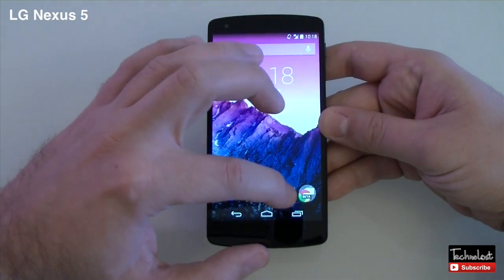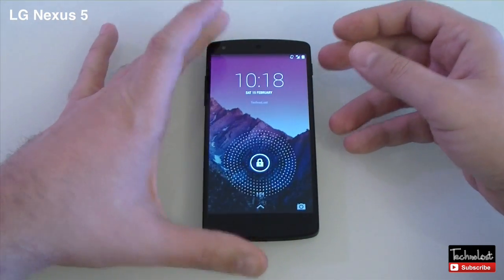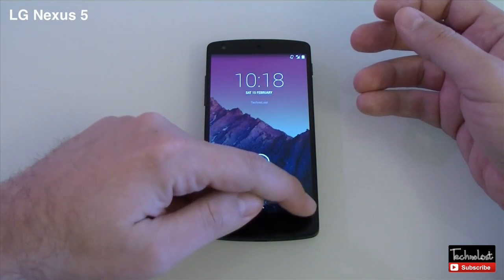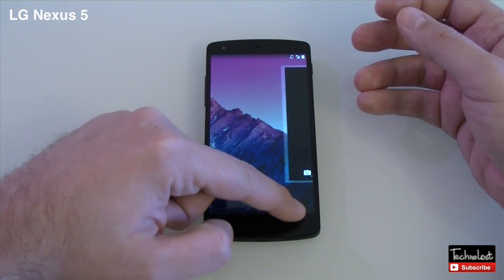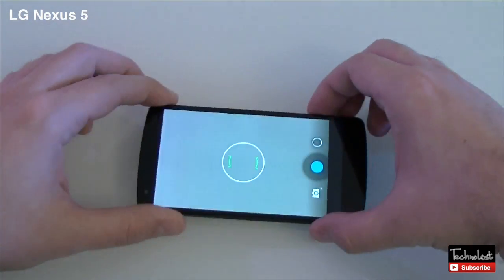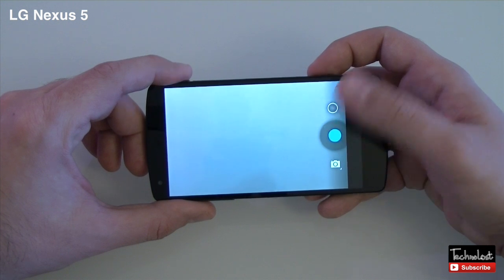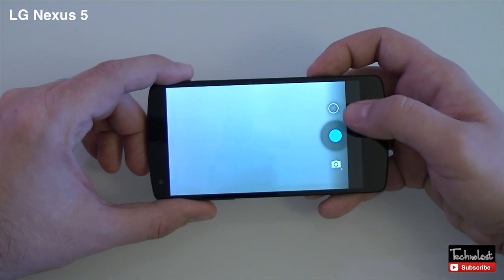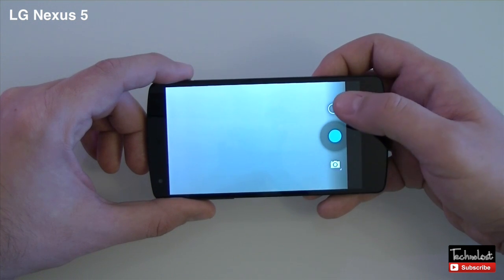So speaking about the camera, let's reveal the camera UI. Just a second, look at this. You can enable the camera directly from the lock screen, just swiping from right to left like this. Okay, so here we are. This is the camera UI, pretty simple, not that different from the previous Nexus devices, starting from Android Jelly Bean.